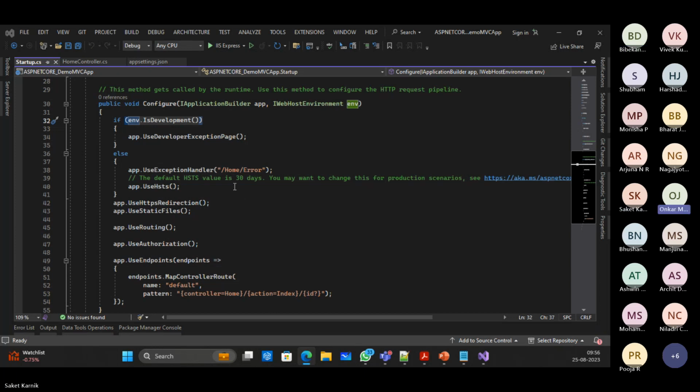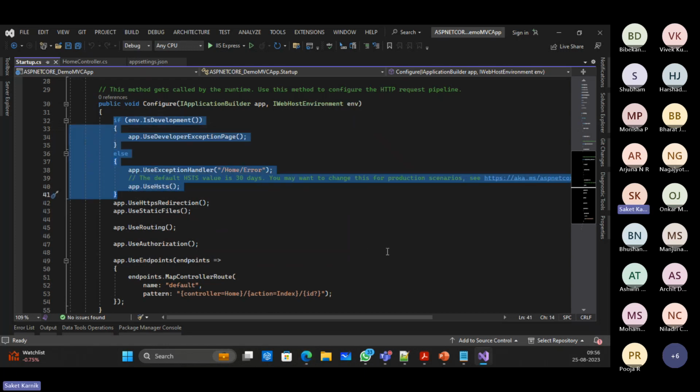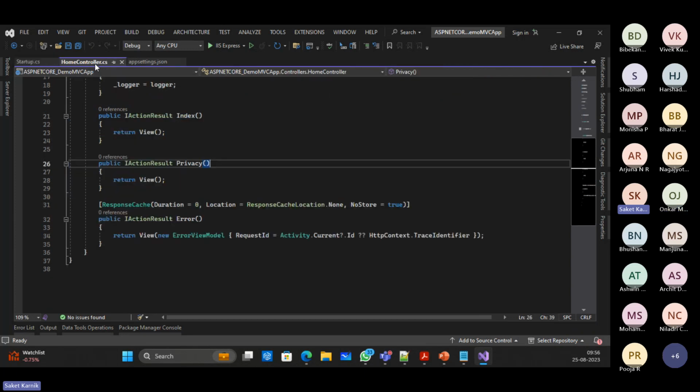Now, if I don't have this, in whatever environment I am running my application in, the error page will not be displayed, neither the developer exception page nor the user-friendly exception page. It will always be a system generated error page that will be displayed, most likely internal server error, 500 series status code, right? Let's see what happens now with this.